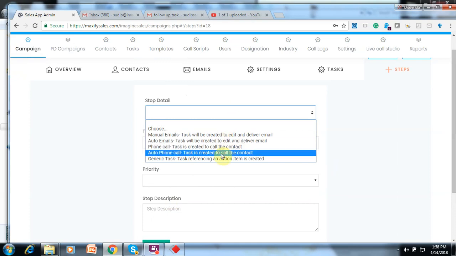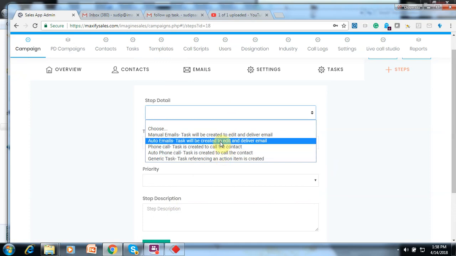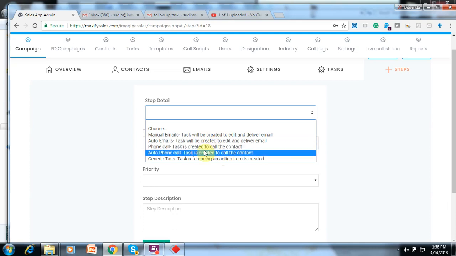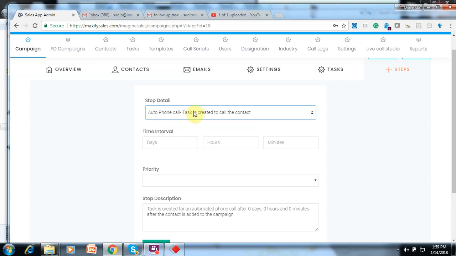Will it be an auto call? Will it be an auto email? If you have an inbound lead and you want them to come to this campaign and you want to send an auto email, so it is this. If you want that the moment a lead lands up, I want to call them, you can choose an auto phone call activity. Suppose this campaign was named prospecting campaign. You said that whenever I give data to this campaign, the first step of auto phone call becomes due 2 hours 0 minutes later.